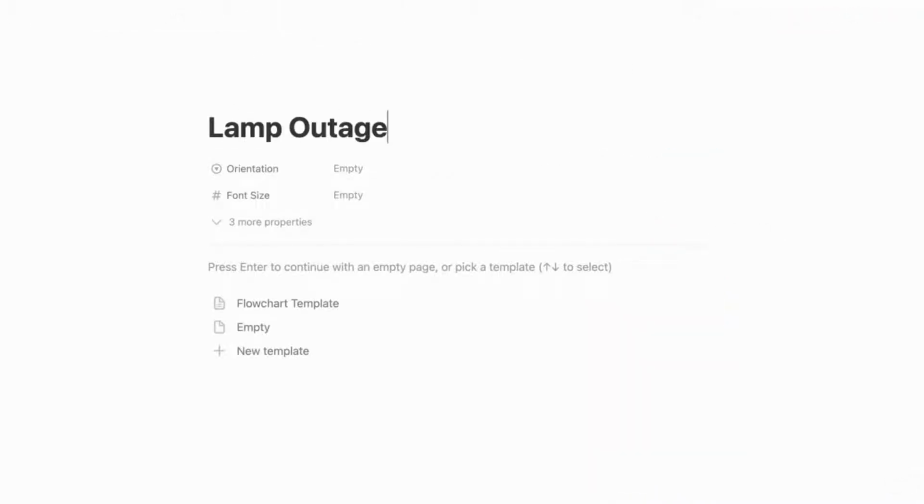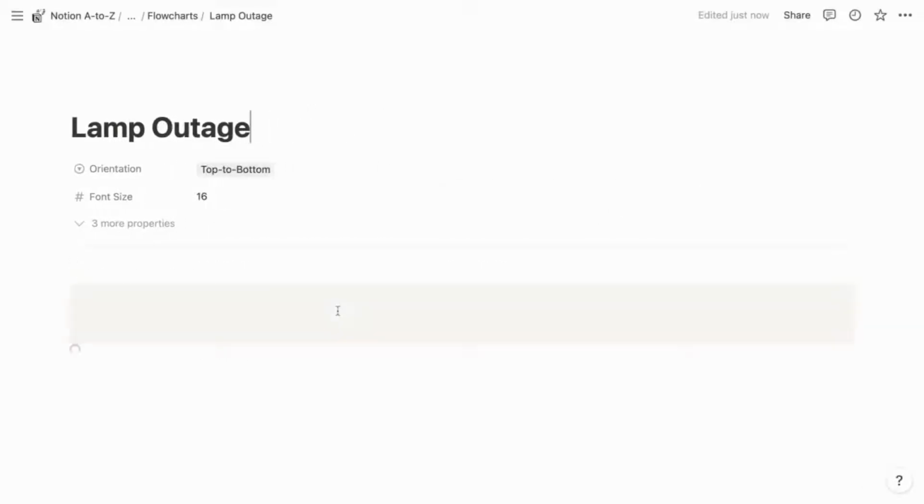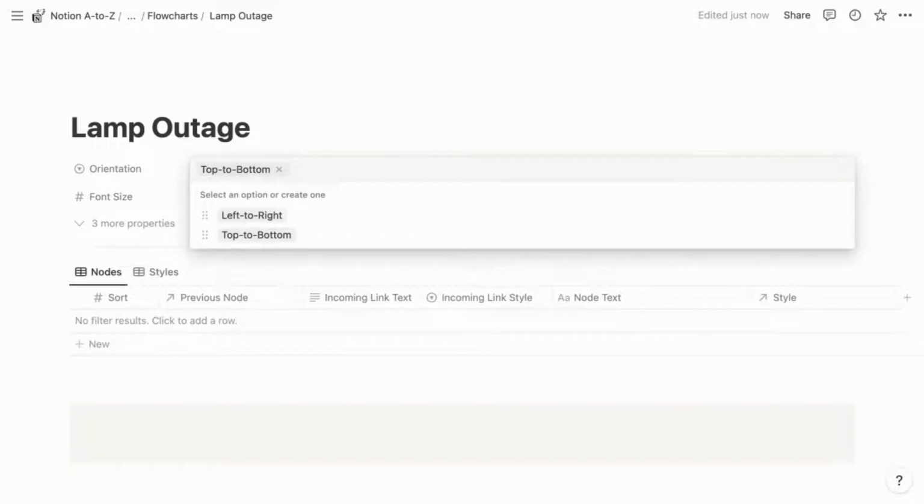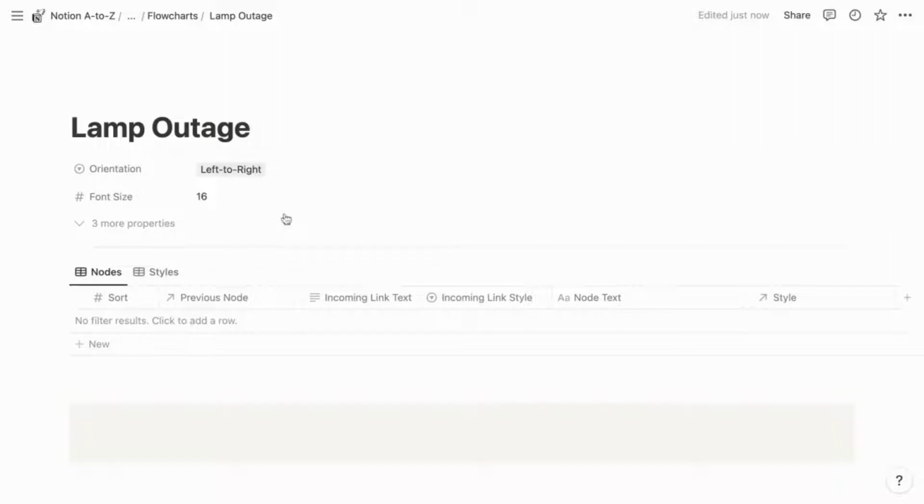And then we want to choose the flowchart template to populate the default property values in the inner contents of the page. With the orientation property, you can have your chart flow from top to bottom, which is the default, or you can change it to left to right. And then the font size property is the size of the text within the flowchart's nodes, and the default for that one is 16. So now we're ready to add the nodes to the flowchart, and the nodes are the labeled shapes that represent the flowchart's steps.